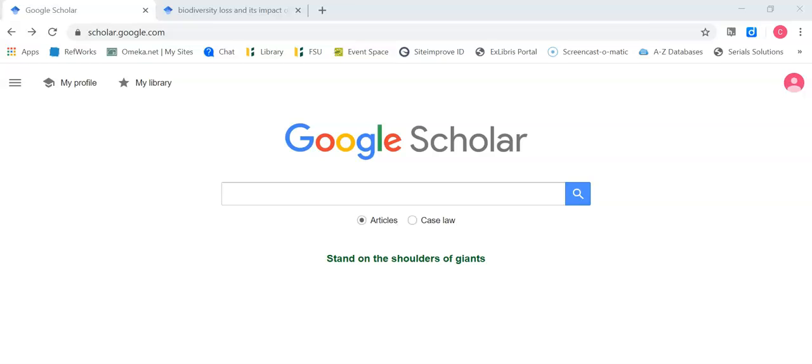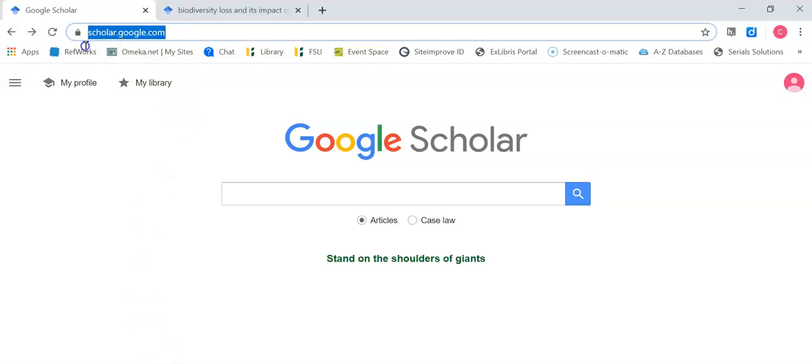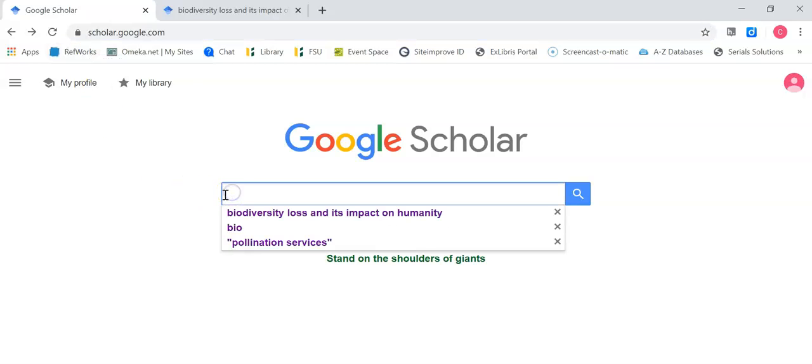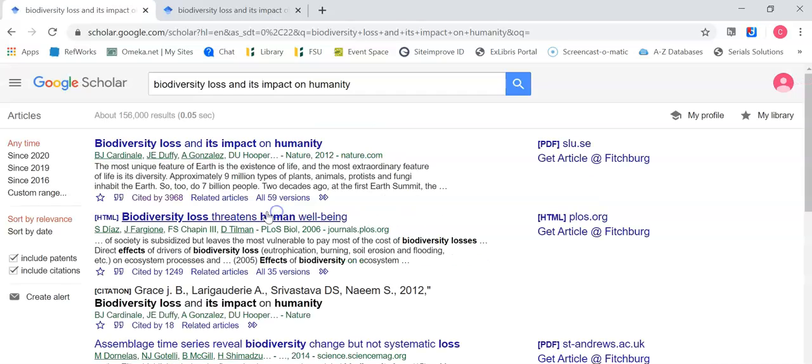The purpose of this tutorial is to help you locate resources that have cited a specific article. To begin, you want to go to Google Scholar, which is scholar.google.com. In the search box, enter the title of the article. In this case, we are looking for sources that have cited the article Biodiversity Loss and its Impact on Humanity.